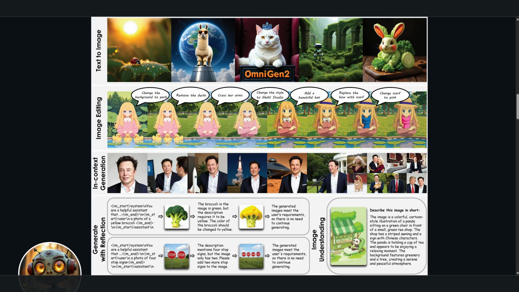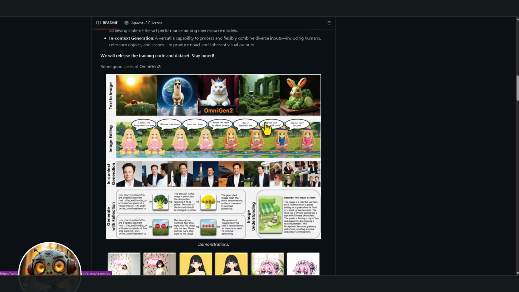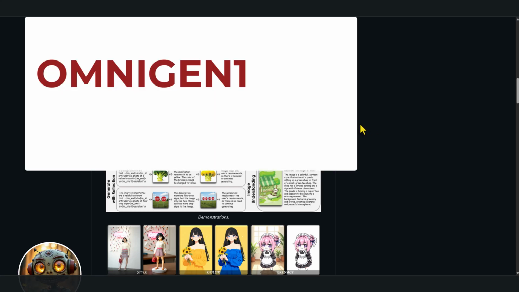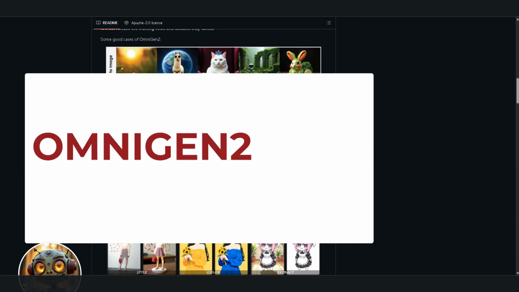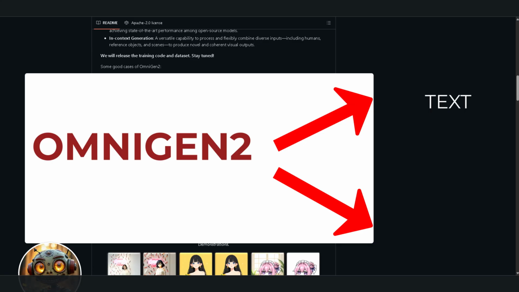So, you might remember Omnigen1. Not great. Kind of a flop. But Omnigen2. Very different story. Here's what changed. Instead of one model trying to do everything at once, like how Omnigen1 used a single pathway to handle both text and image tasks, Omnigen2 splits it up. So now there are 2 separate brains. One is focused entirely on text, and the other is focused on images.